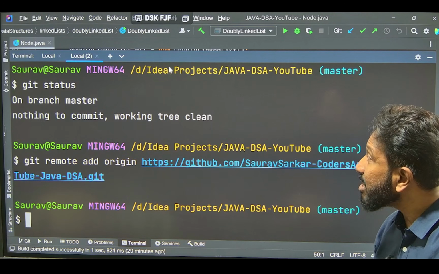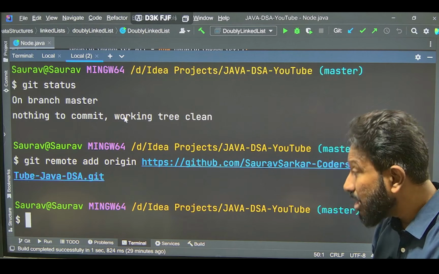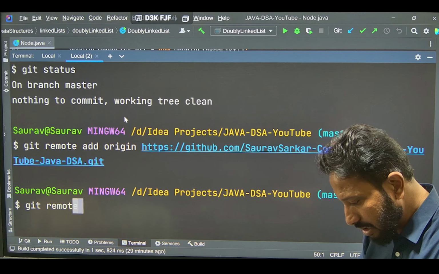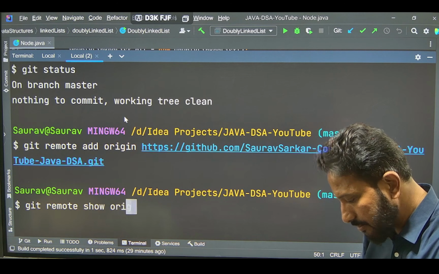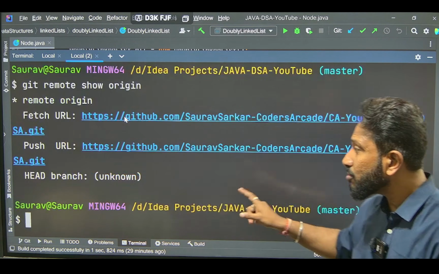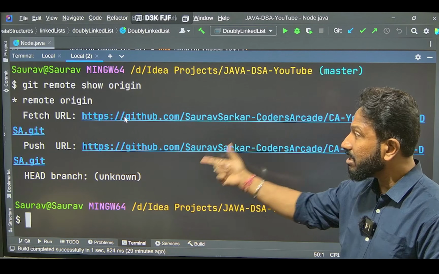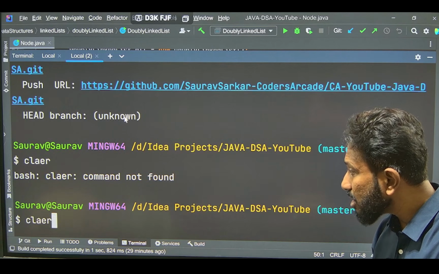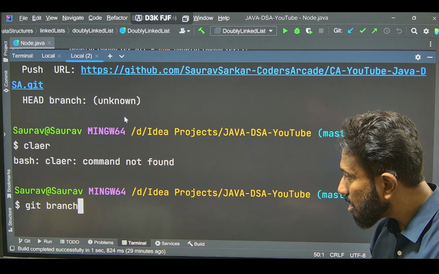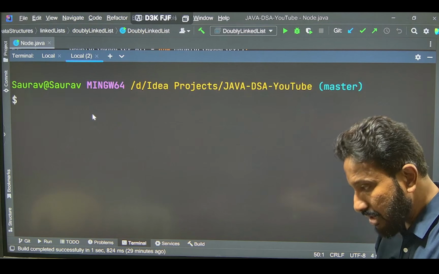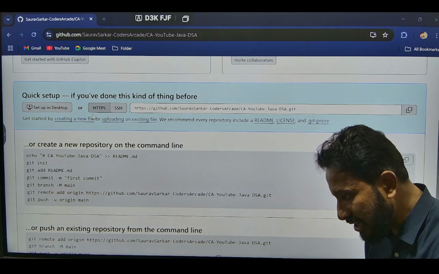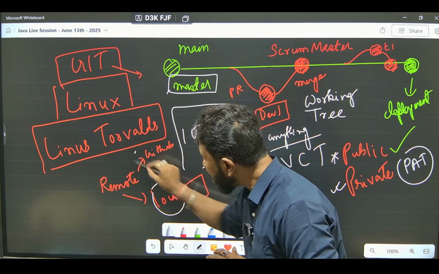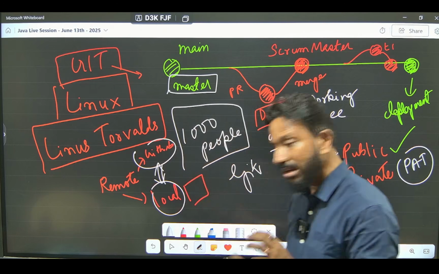If you want to see if it has been connected or not, you can do like this: git remote, okay, git remote show origin. Press enter and it should show that it has been connected. Got it? No errors. Now I'll clear the screen. Clear the screen, and now my point is the local and the remote GitHub have been connected now. ठीक है, both are connected.